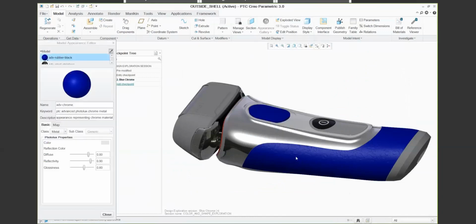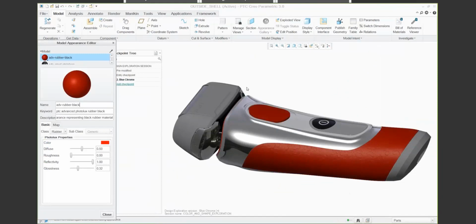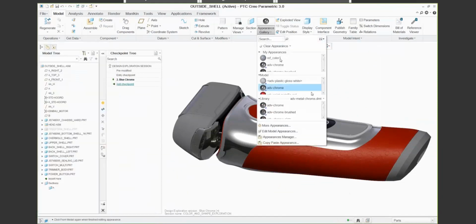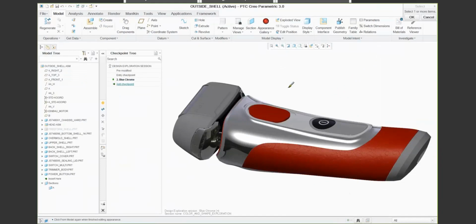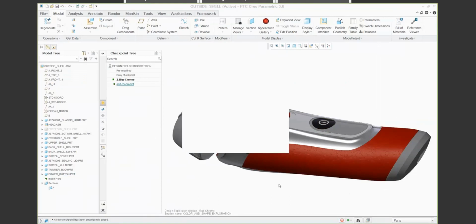I want to see what this handle might look like in red. And all of this is pretty simple, but these are all things that we normally work with in Creo Parametric. Maybe I want to change the button, make any of those edits if I need to. If I'm happy with this, I'm saying good, let's make a checkpoint, call it red chrome, and we have all of these things called snapshots, showing exactly what the design looks like at this particular point in time.